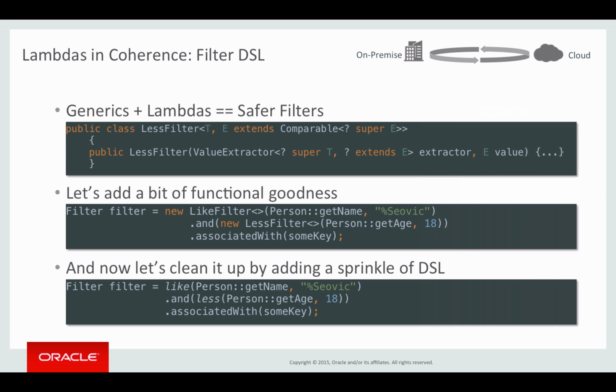Finally, we've also added a Filters helper class, which basically provides a number of static factory methods for all built-in filters, and one static import later, we end up with the example at the very bottom, which has no new operators, no angle brackets, and yet it creates an AndFilter wrapped with a KeyAssociatedFilter containing 4 filter instances altogether. Just to remind you, this is equivalent to this pre-12.2.1 code.